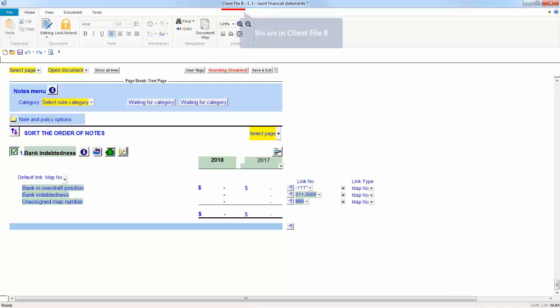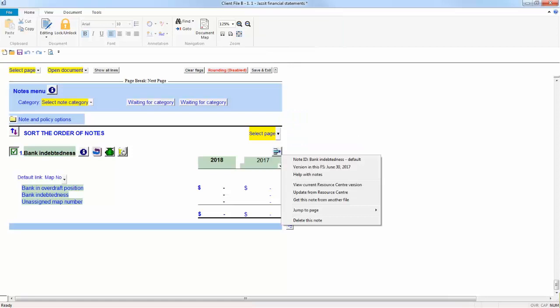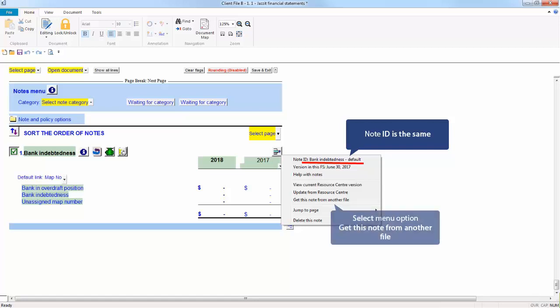Now that we have the note ID of the note used in client file A, we can check whether the note we currently have in client file B is the same. Right-click on the button in this note, and here we see the note ID is the same. If it was not, we would have to delete the note and reinsert the note with the same note ID. Since the note ID is the same, we can then select the menu option, Get this note from another file.